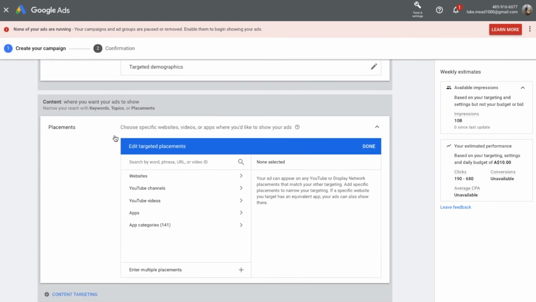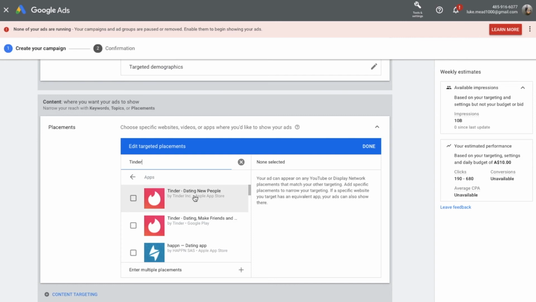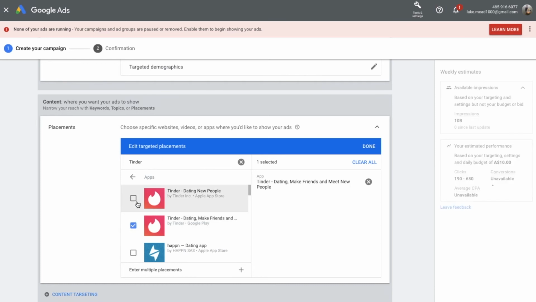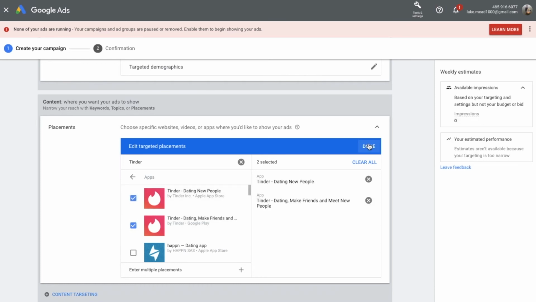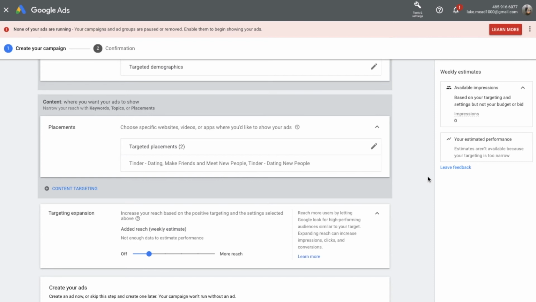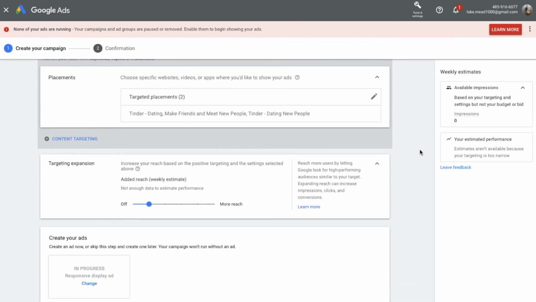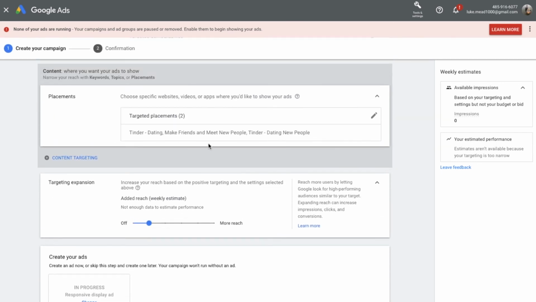And as you see, we're now given a list of options. So we can go to websites, YouTube channels, YouTube videos, apps, and app categories. So in this case, let's go to apps and let's search in Tinder. And as you can see, as this loads, there's two Tinder apps, one for the Apple App Store and one for Google Play. So let's hit both and select done. And there you go. Now we're advertising on Tinder.